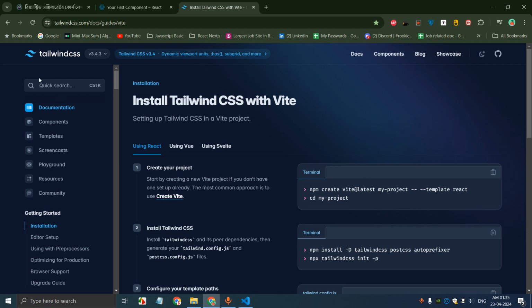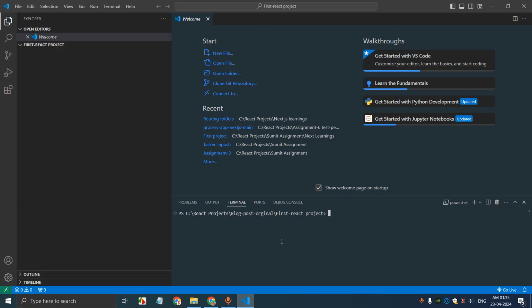So here you can see it's a Tailwind CSS project from Vite, so you will get a very optimized look in your React project. So just follow these steps. Here's my first command, npm create vite@latest, project template React. So I'm going to paste it. Just right click and you can see it is already pasted, and hit enter.